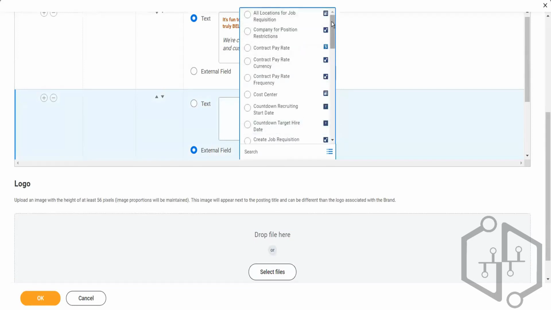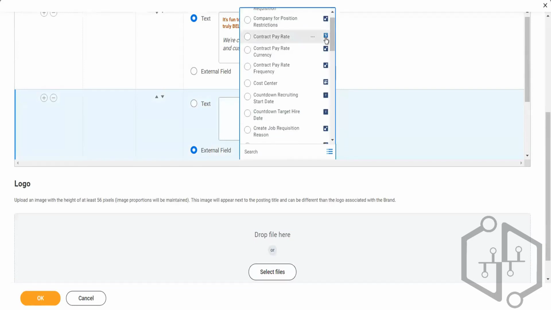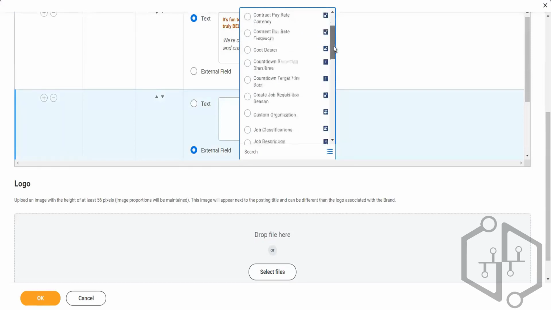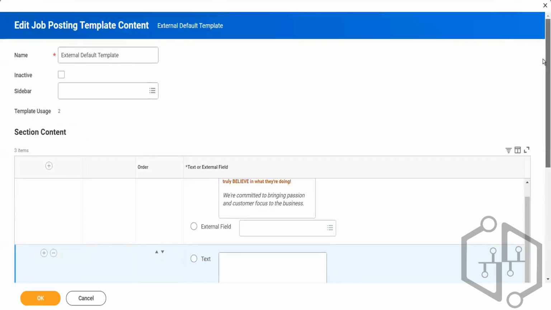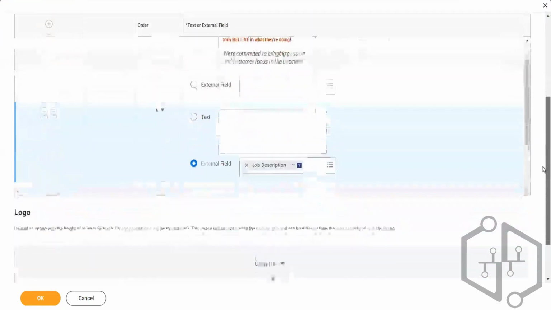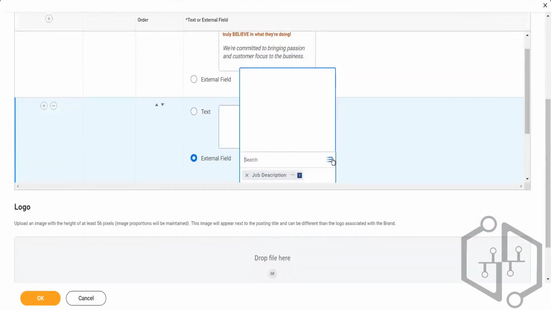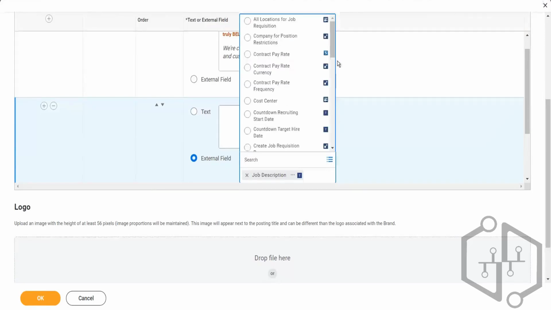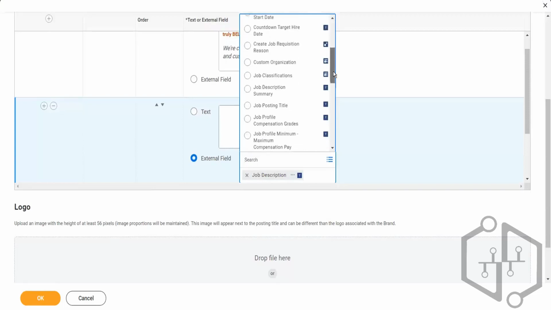See, we have a lot of it. Then what would be the contract pay rate? All of them are coming in accordance with the job posting template, so all the fields would be related to the job and how it should be posted. You will not be able to see any random dynamic field. All of them would be related to the job.